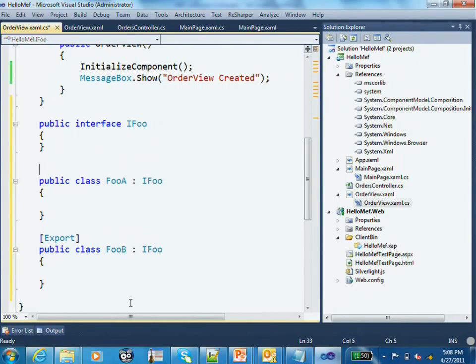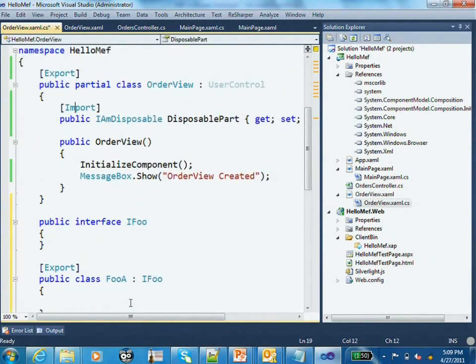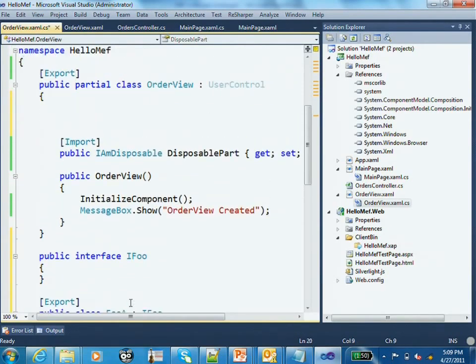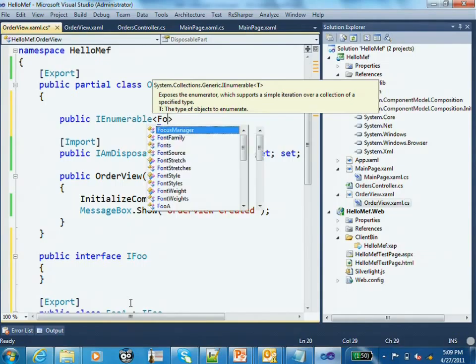So I'm going to put an export here and an export here. And now I'm going to say on my user control that in addition to taking what it takes in now, it's going to take in an IEnumerable of IFoo.